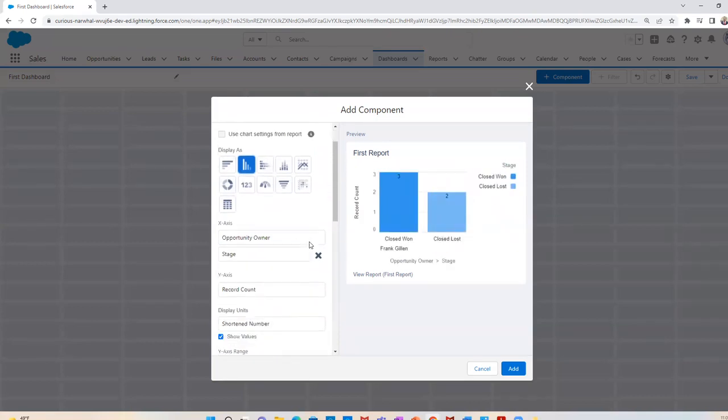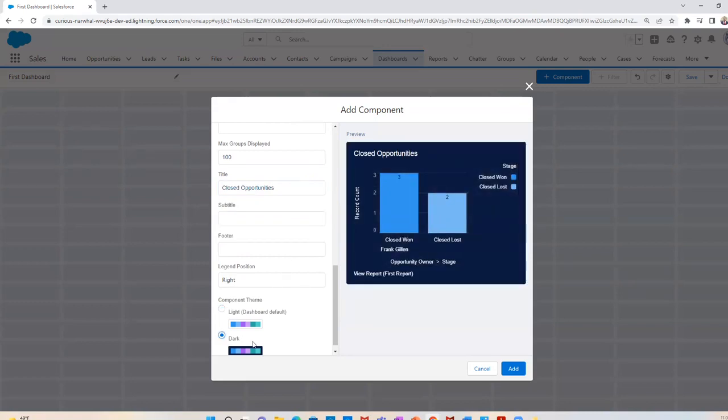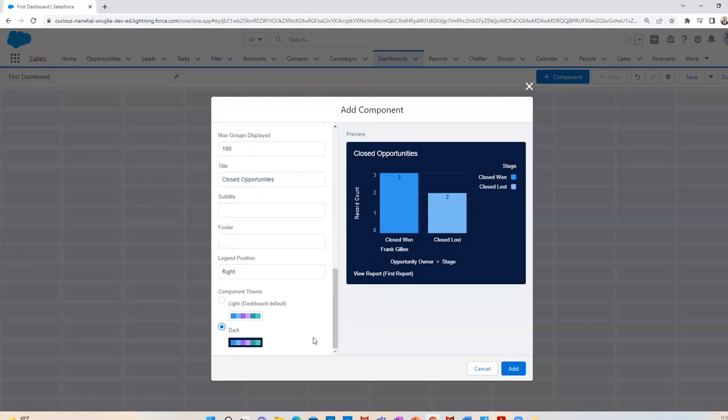Then I'm going to scroll down and change the name of this component. So instead of the title being first report, I'm going to name it closed opportunities. You could also add a subtitle, a footer. You can change the component theme to dark. This max groups displayed says 100, but since I'm the only user in this org, that's really not necessary to adjust. So I'm going to go ahead and click add to add this to our dashboard.